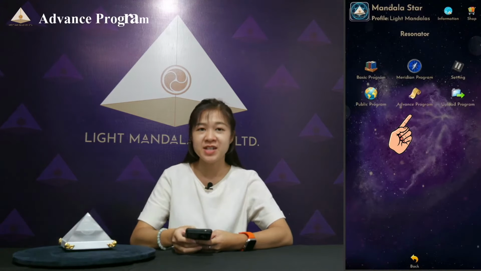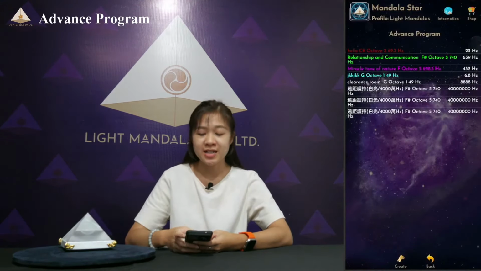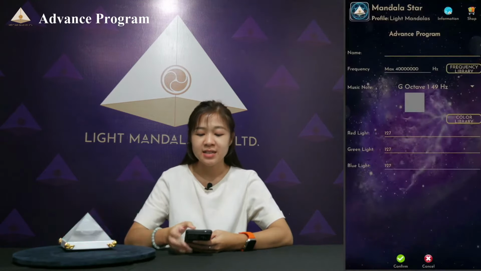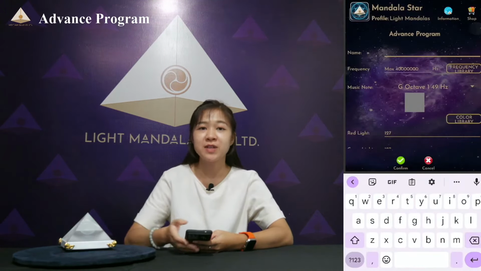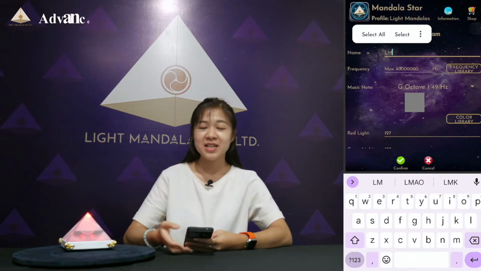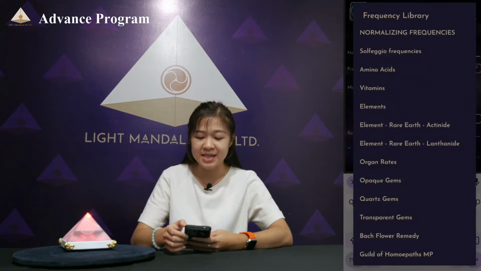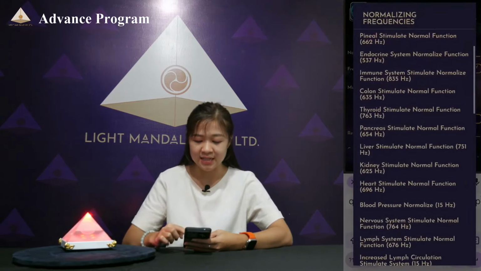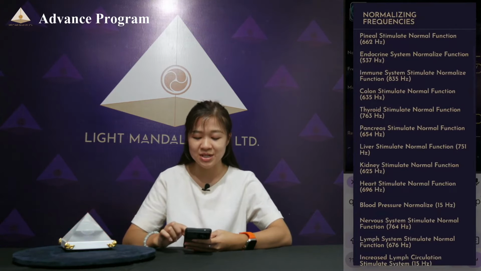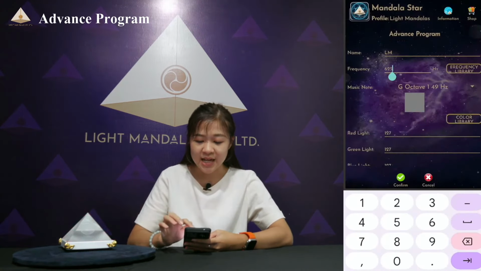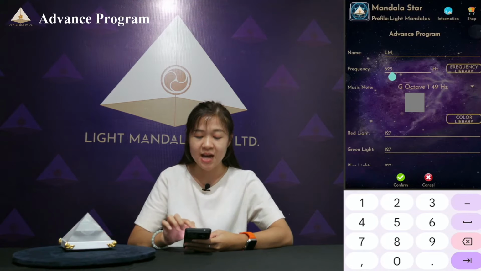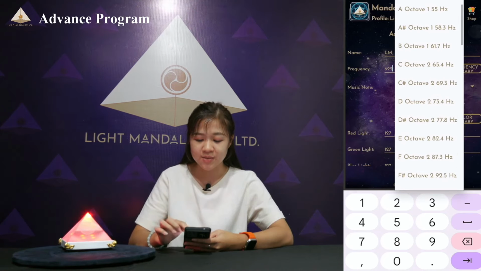To create our own preset, we can come to advanced program. Then we click create to create our preset. Here we can give the name of our preset. I will give the name LM, like Light Mandala. Then we can choose the frequency library. I will choose the normalizing frequency and then kidney stimulate normal function. Then we can adjust the frequency here on our own, and we can choose the music note that we like.